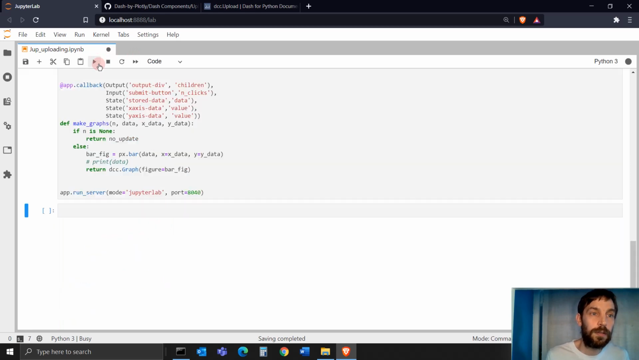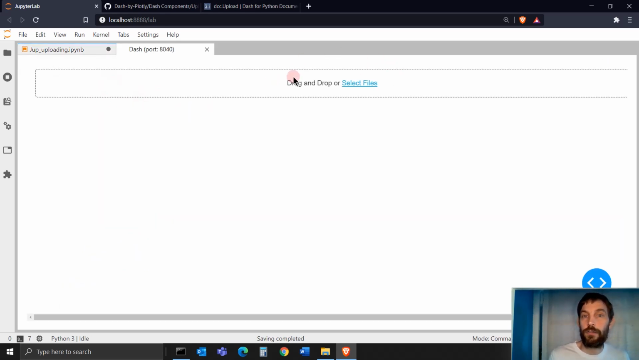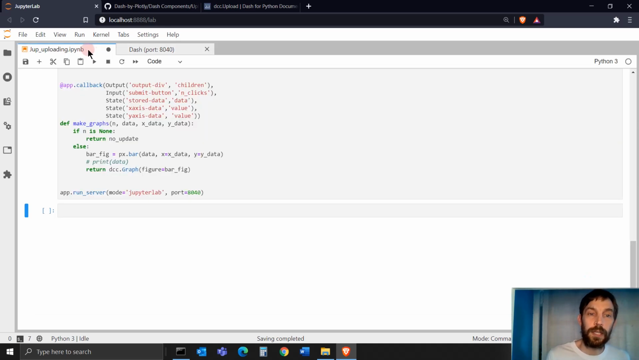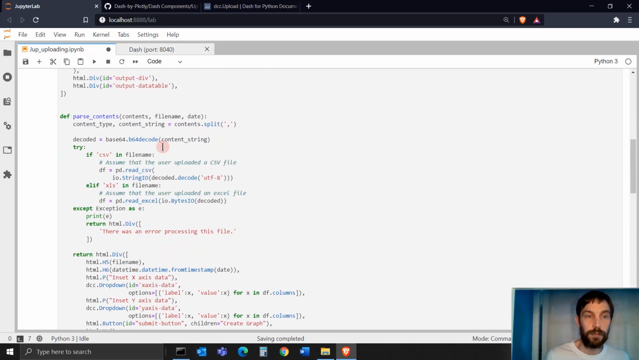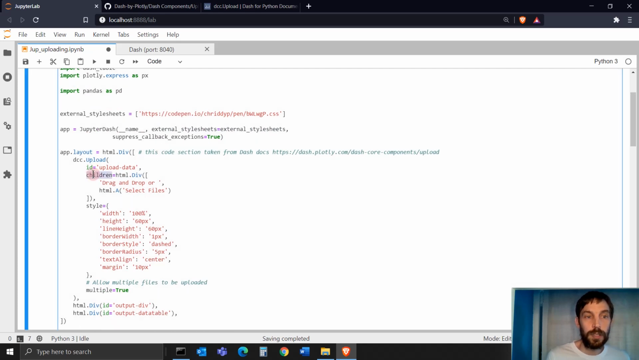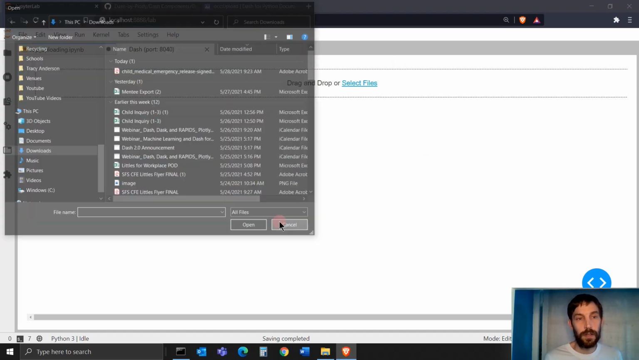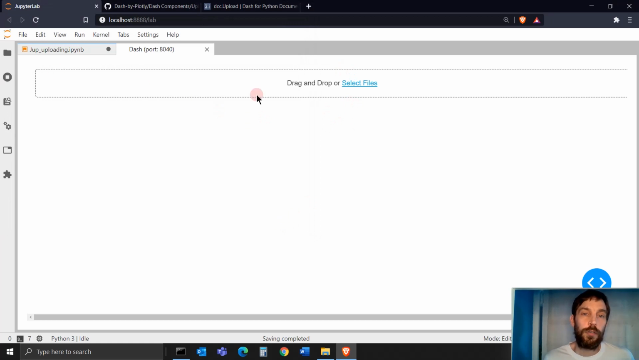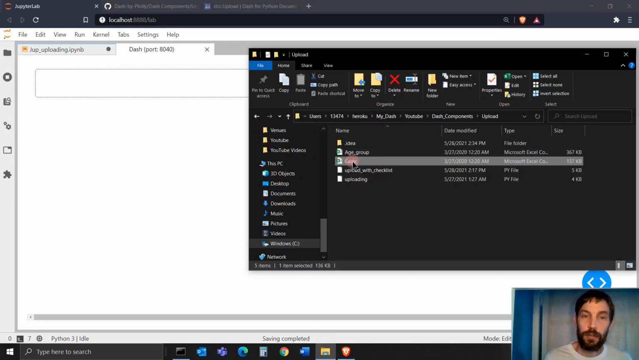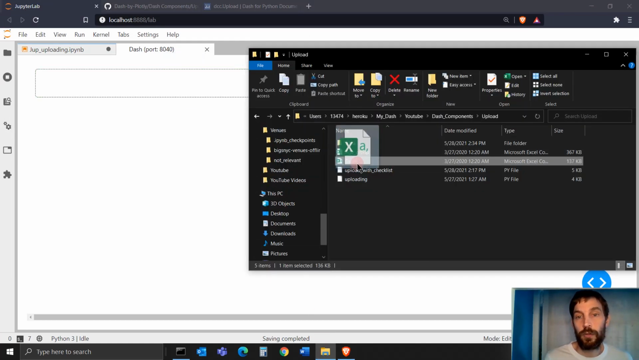Let's run it, and you'll see this is our layout. It's just an upload component with a select files link component, right? So this is it. The Dash upload component, and inside of it there's a select files html.A component, which is a link. So you can click on select files and select a file, or you can just drop the file from here, from the user's computer, into the app.